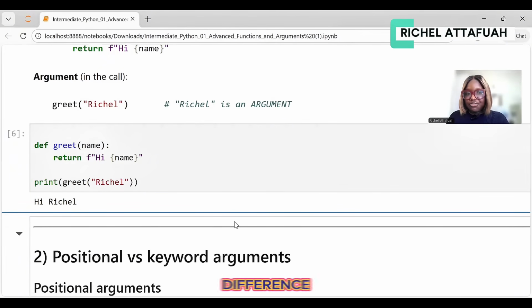Now let's look at the difference between a positional and a keyword argument. So remember, argument is what you're going to actually put when you're calling the function. So keep that at the back of your mind as we move on to the next portion.